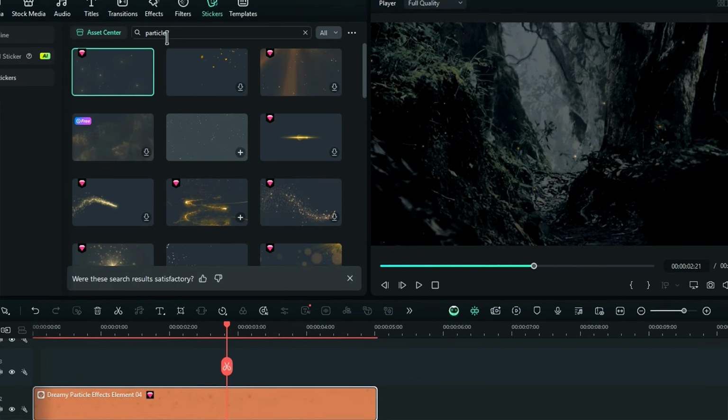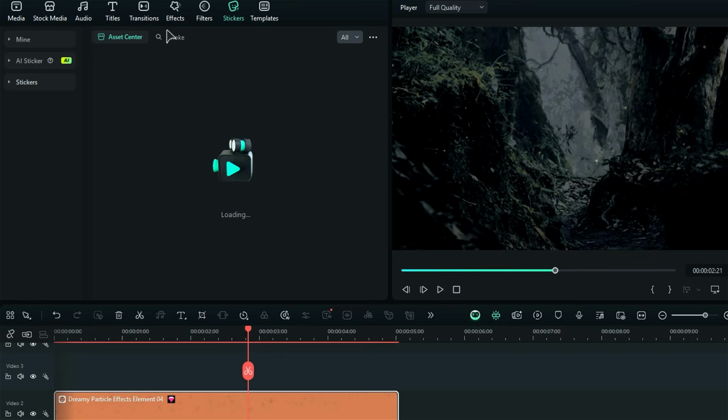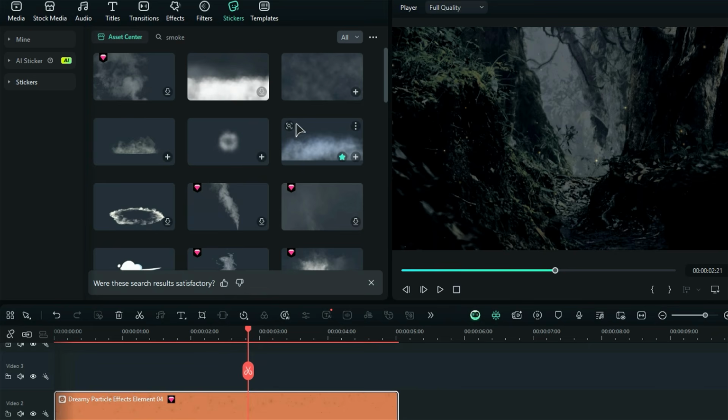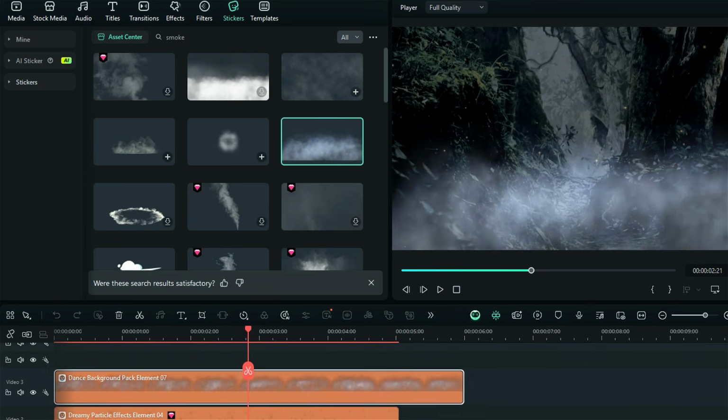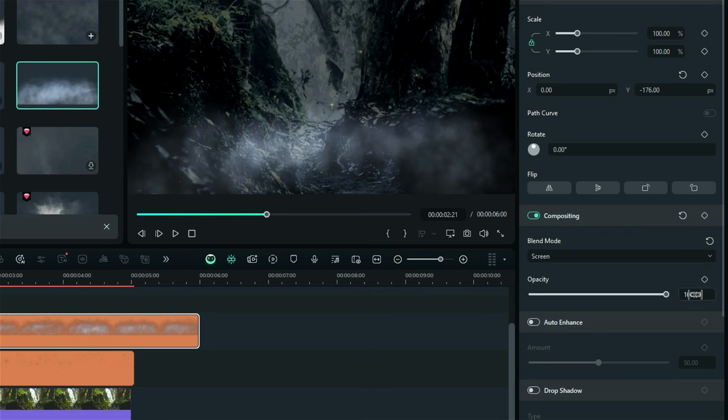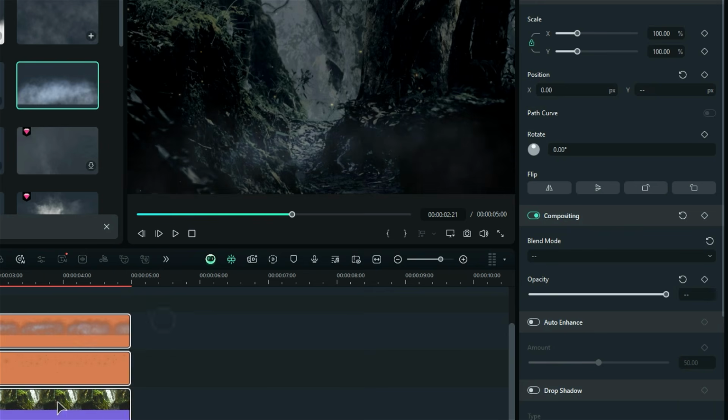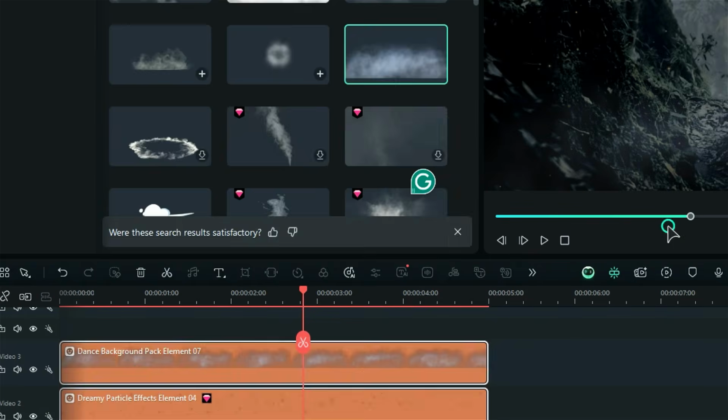Now, in the search bar, type Smoke and press Enter, and you'll get lots of smoke options. Place the smoke on the timeline and change the blend mode to screen and change opacity value to 37. Now, select all the clips and create a compound clip.